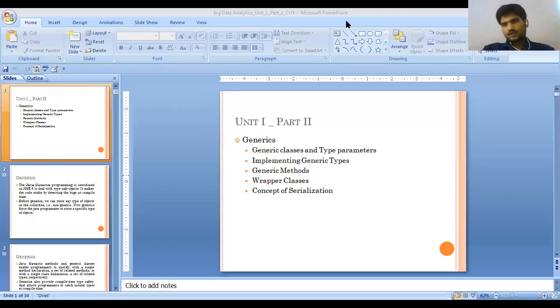Screen is visible. No, sir, it's loading. Still loading, sir. Let's wait a second. I have a problem with that. And now it is okay.